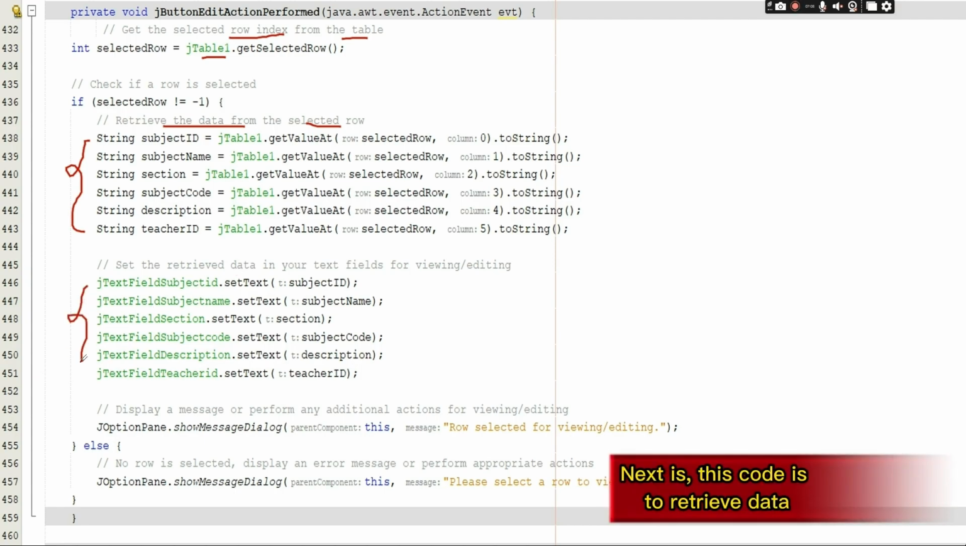Next is, this code is to retrieve data into the text fields. The user interface is updated to display the values of the selected row. This allows the user to view or edit the data in the text fields, providing a convenient way to interact with the selected row's information.